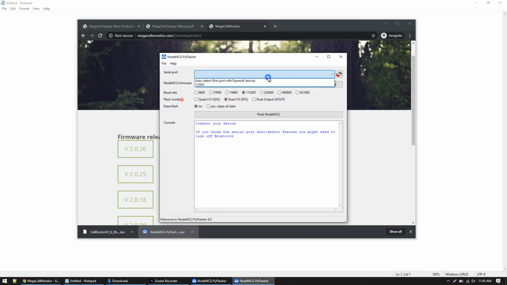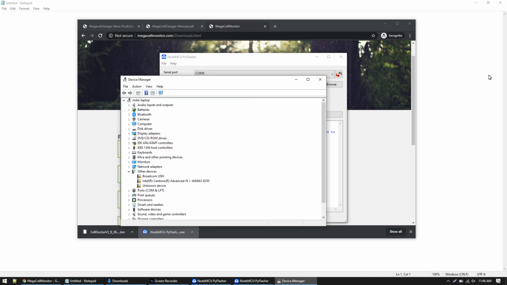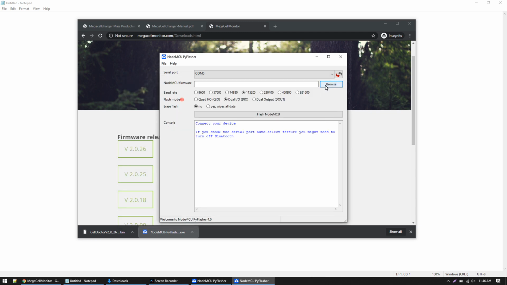Once the software finishes downloading, double-click Node MCU to launch. Under the serial port drop-down menu, you should see a new device listed. If you're not sure which port to use, you can open the device manager and then expand the ports where it says COM and LPT. And you should see one that says USB to serial CH340. Again, for me, I only have one and it is port COM5. For the firmware, you'll click Browse and locate the bin file we just downloaded.